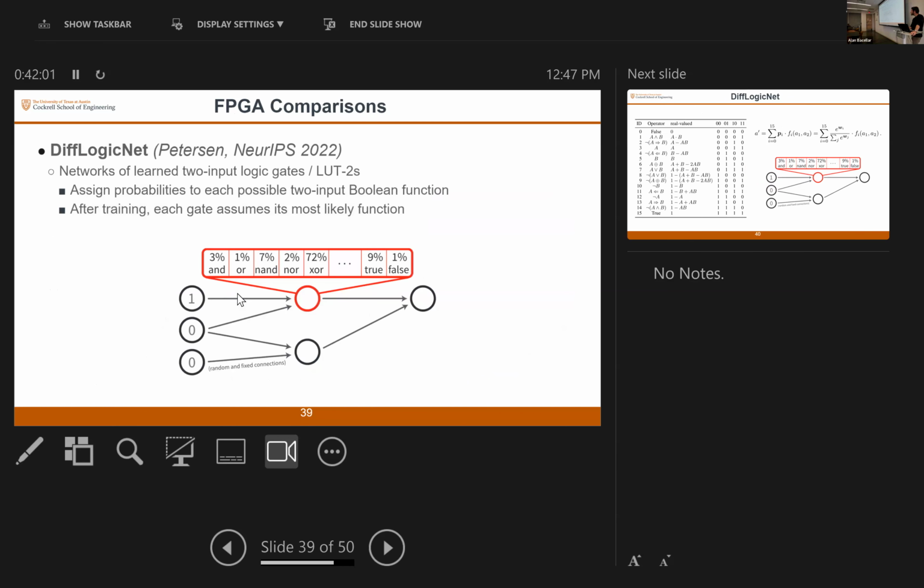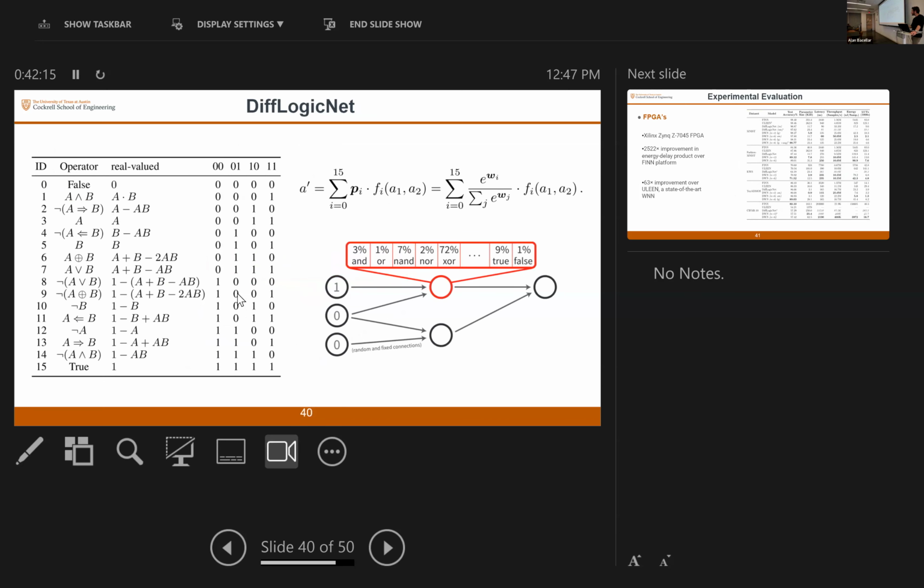Another one we show is against Deep Logic Nets. Deep Logic Nets is another paper where they try to do the same thing as WNNs, but using LUTs. But instead of representing every possible Boolean function of two inputs using a lookup table, they go for the whole hypothesis space and weight each hypothesis. And at the end, the hypothesis that has the maximum weight is the one selected.